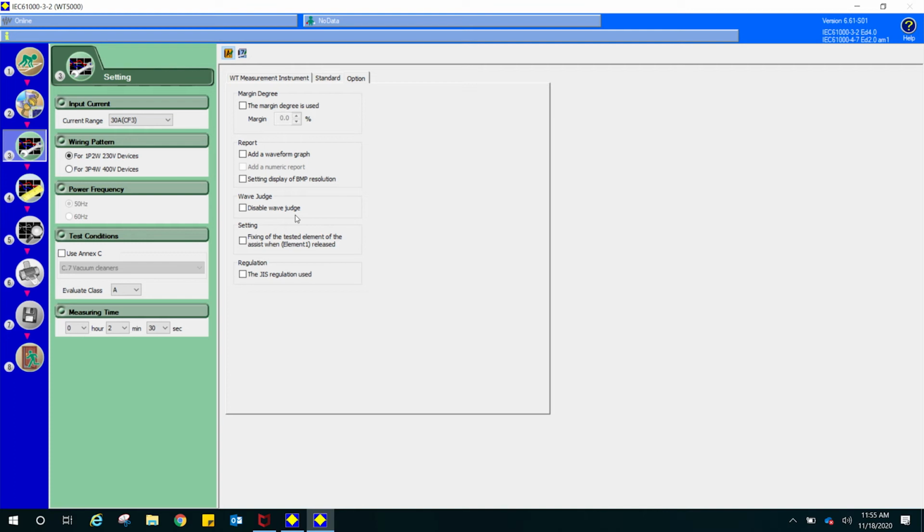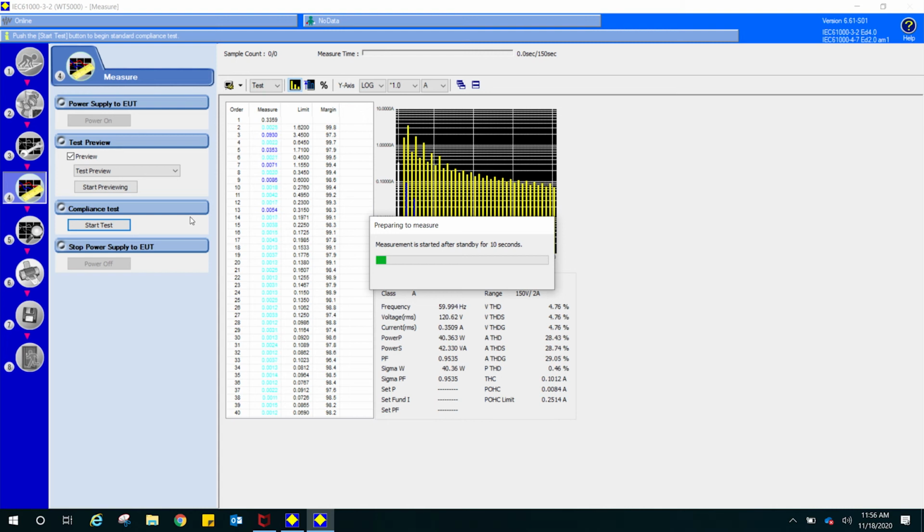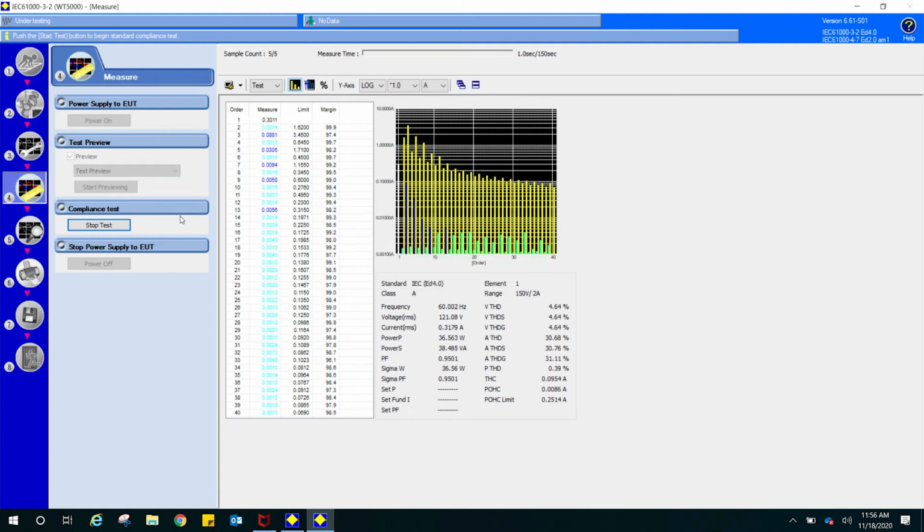Now that we have the test set up, we can go to the measurement window and perform the test. To start the test, we just need to press the Start Test button to the left of the page. The software will start with a 10-second standby period and then start the test and run for the time we set up in the settings menu. We'll jump to the completion of our test.